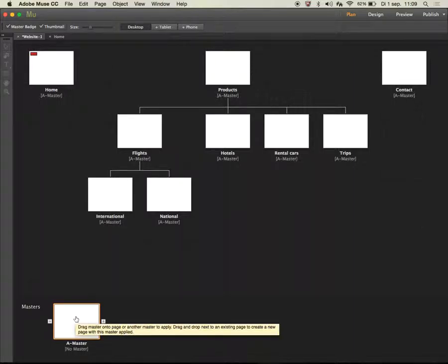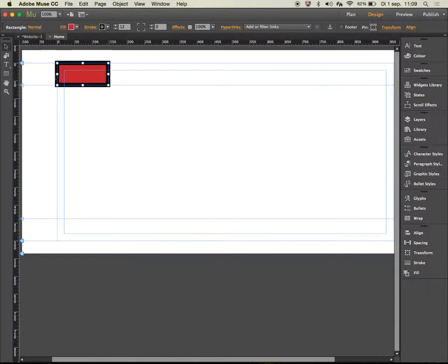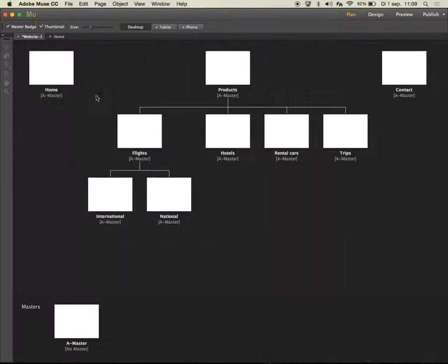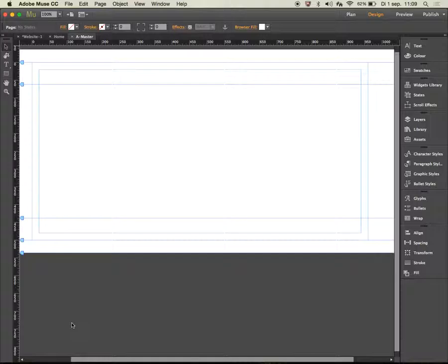And a master page is something you can drag onto any page and it will appear there. So I'm going to get this one out of the home page, it's gone. And I'm going to double click on my A master. It's an empty page again. But if I put something in my master page, there it is, put it here. This is going to be my logo up there.